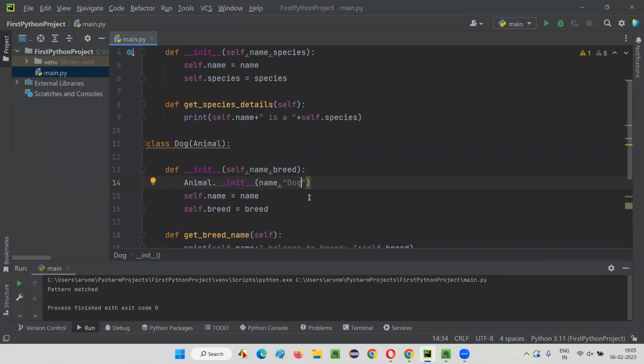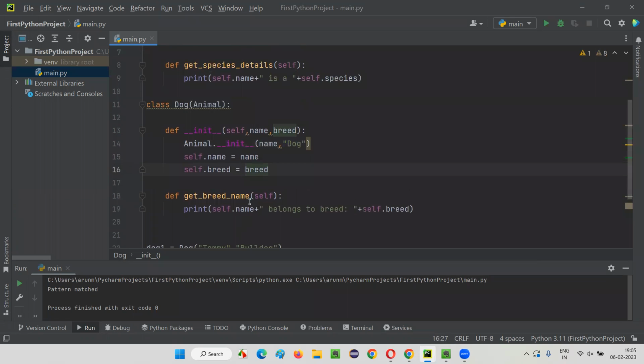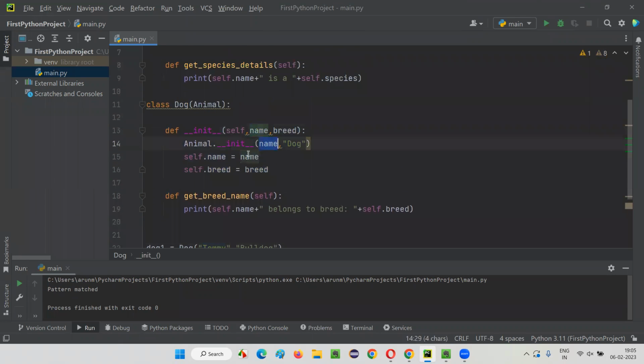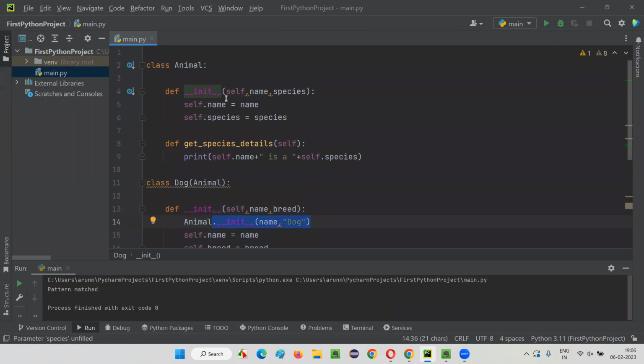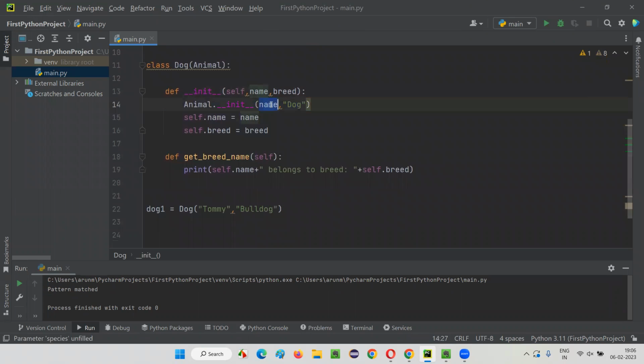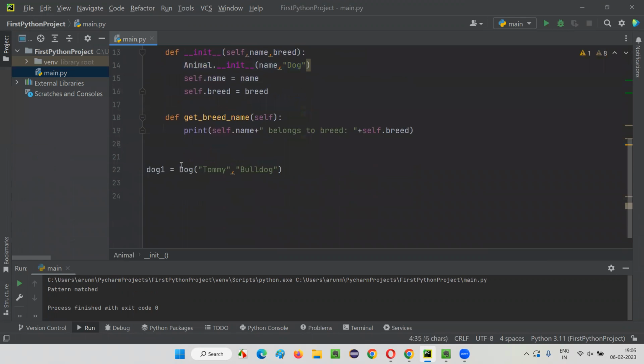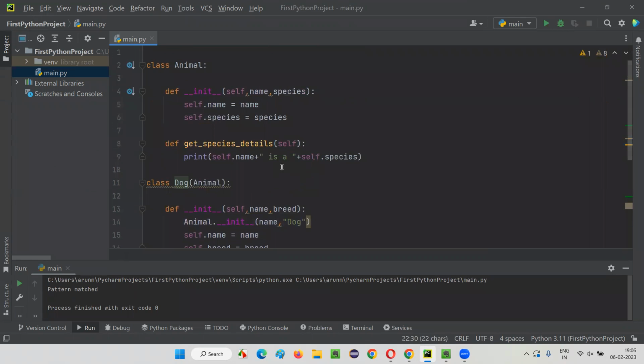Okay, it's a dog, right? Species is nothing but dog, guys. Like this, I have to write down. Now, when I'm creating an object for the child class, this init method will be automatically called. Here Tommy will go into name, and name will be assigned to self.name, and in this explicitly called init method of the parent class, name will also be passed from here to here, and here bulldog will go into breed and breed will get assigned. Here dog will go from here to here. Name is coming from this init method calling statement, whereas species is coming from here to here.